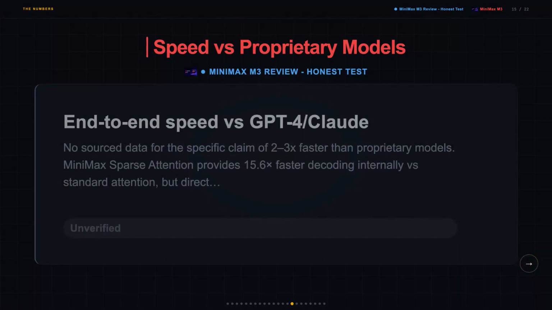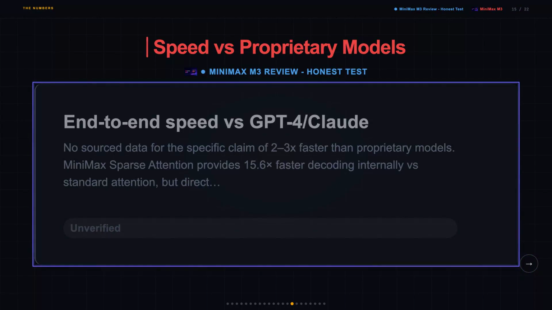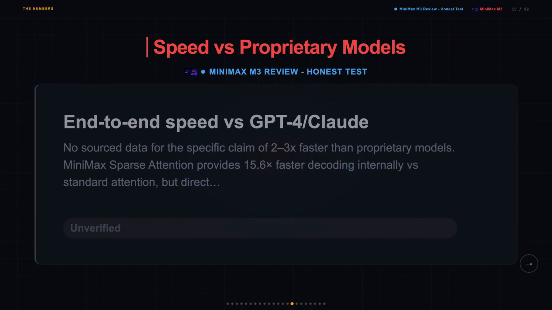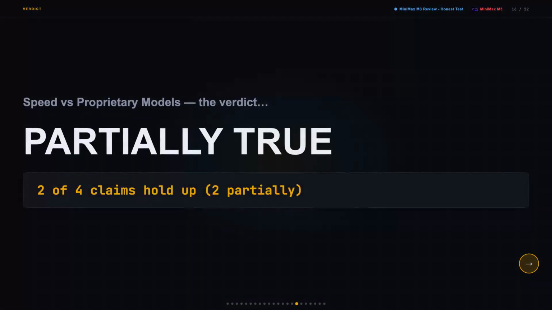Minimax's sparse attention architecture does give 15.6 times faster decoding internally compared to standard attention, and that's a real internal number. But end-to-end latency versus GPT-4 or Claude? No published comparison exists. The 2 to 3 times faster claim looks like a misread of that internal speedup, not an actual head-to-head benchmark. I was expecting at least one real latency test, and a marketing number borrowed from an internal architecture metric is all that turned up.